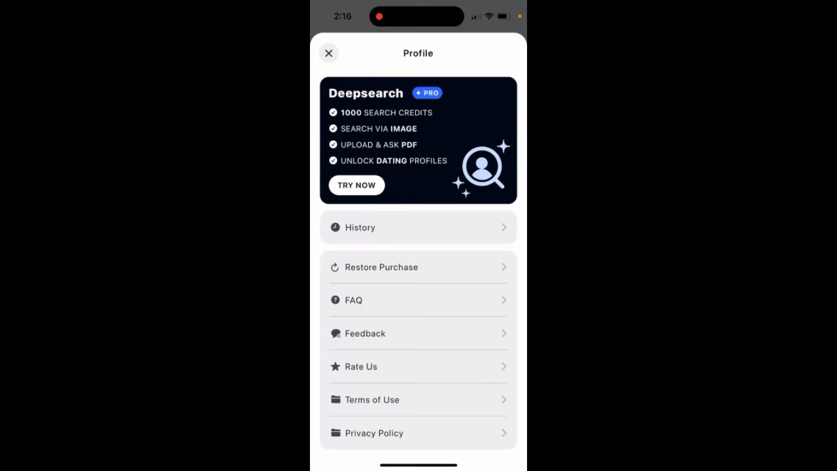This is going quite viral on TikTok right now. With the pro version, you can get 1,000 search credits, search via image, upload as PDF, and unlock dating profiles. Especially for dating, this app is becoming popular because there are other apps like Tea app, where girls rate guys, but inside of the Tea app you also see AI research on the guy, and again it's going viral on TikTok. So yeah, that's what it is.